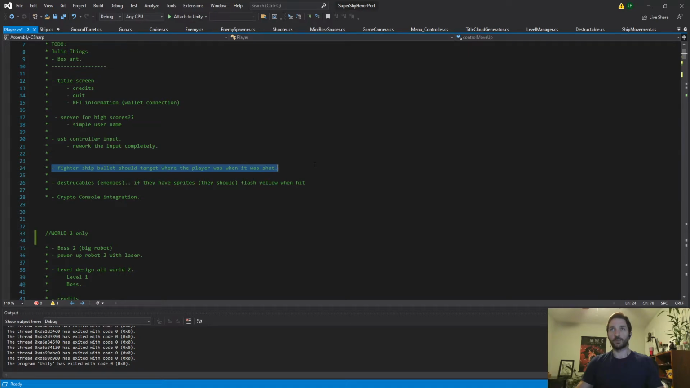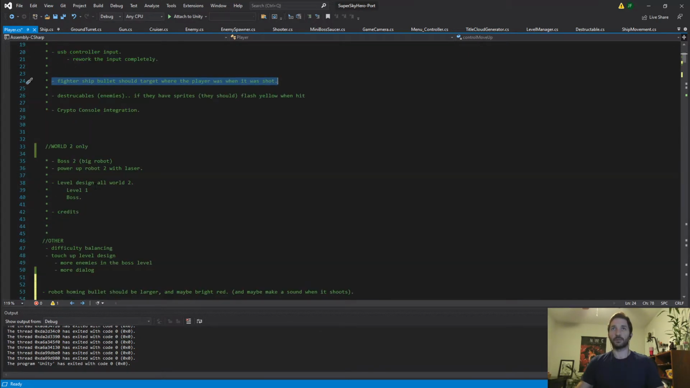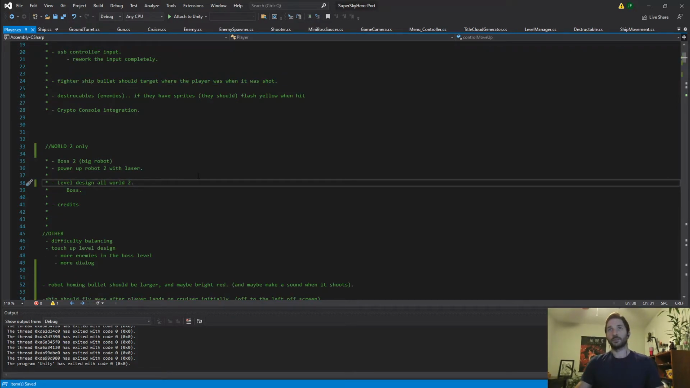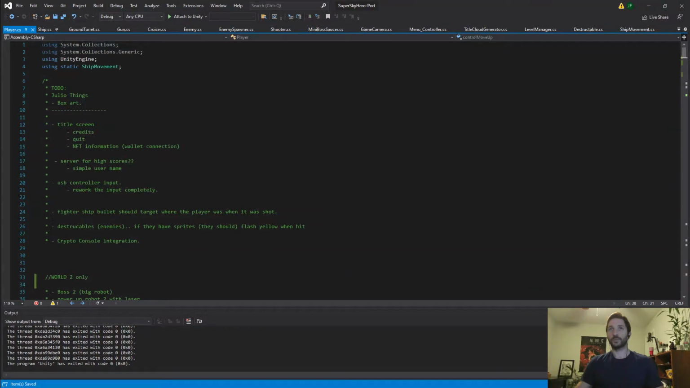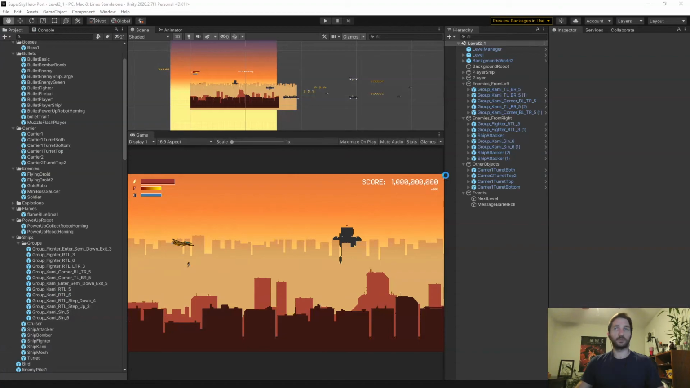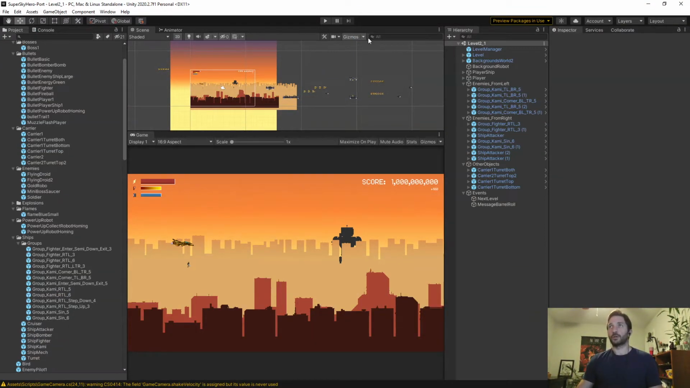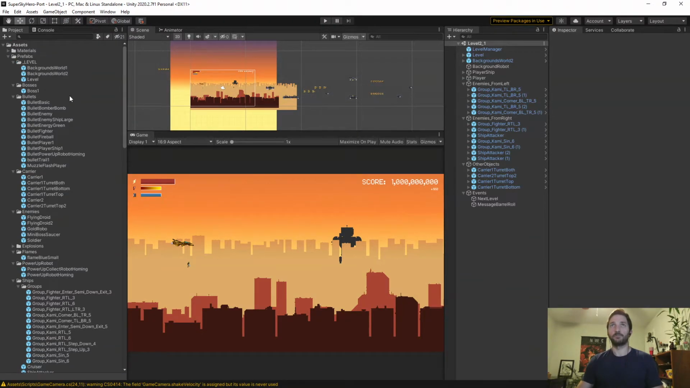Alright, this bullet I gotta make target the player. I did level 1 in World 2. I gotta do this really quick, if I can do it before I hit the 2-hour mark. Should be really easy, actually.